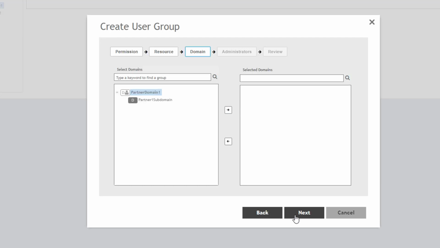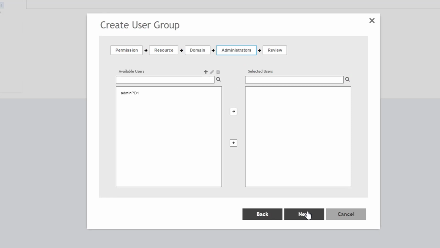The next window provides the ability to assign the group to the whole domain this group is being configured under, or specify a subdomain under that partner domain if you have it configured. If you choose the partner domain here, then the accounts associated with this group will be able to administer it and all subdomains within that partner domain. If the subdomain is chosen, group members will be limited to administering that subdomain only. Select the domain you prefer, then click the arrow to move it to the Selected Domains window.